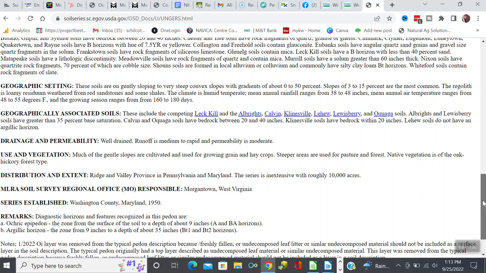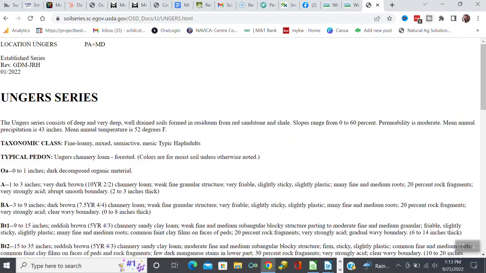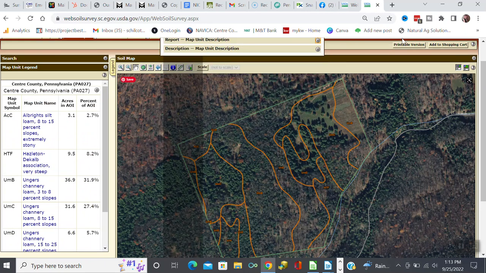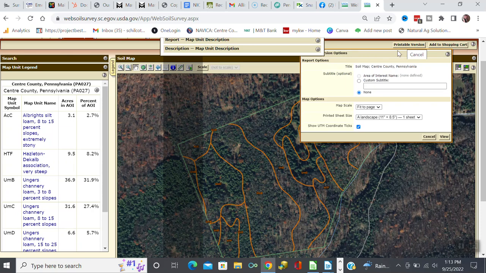You can print out a map on the Web Soil Survey. Get rid of this. You can go to the printable version. The printable version is nice because you can name it, make yourself a nice fancy map, and then you can take that in the woods with you. And as these soils change from one to the other, you can take a look at what's going on there, whether you want to put a food plot there or not.